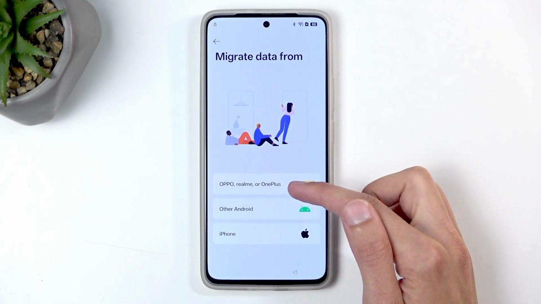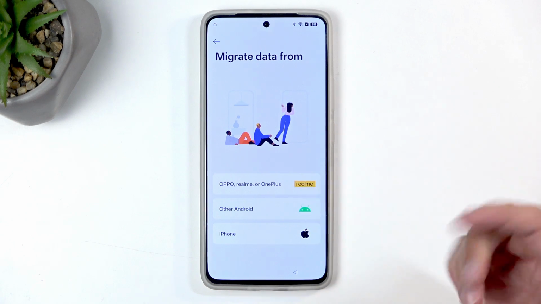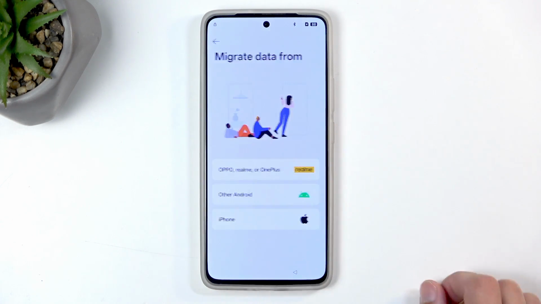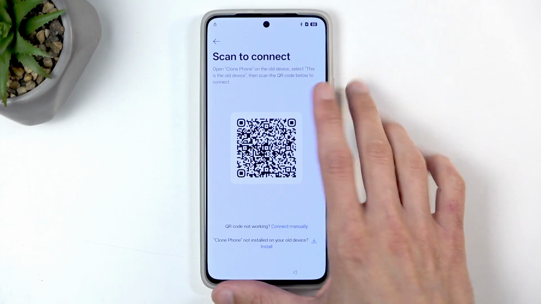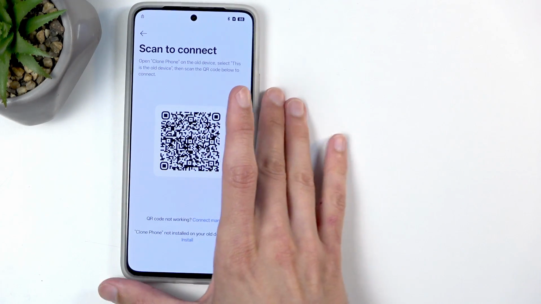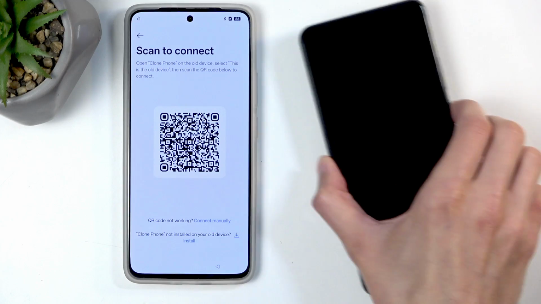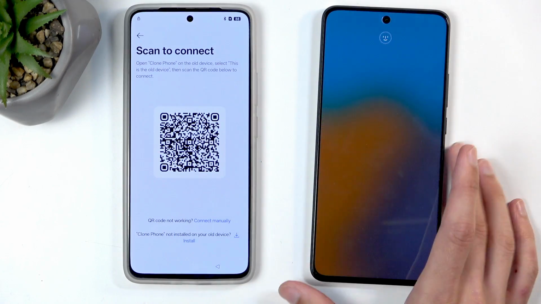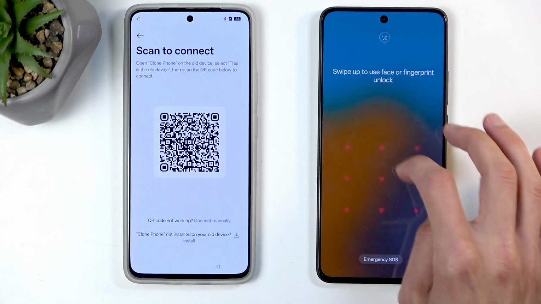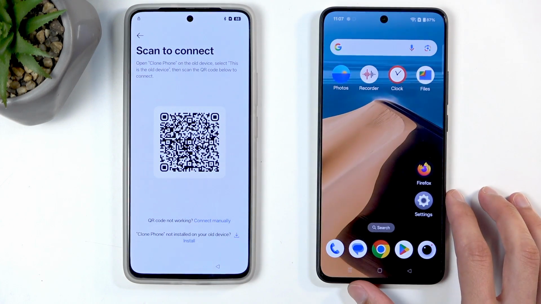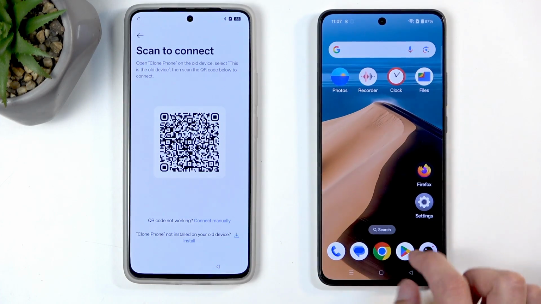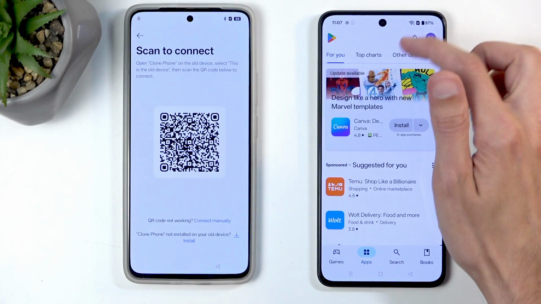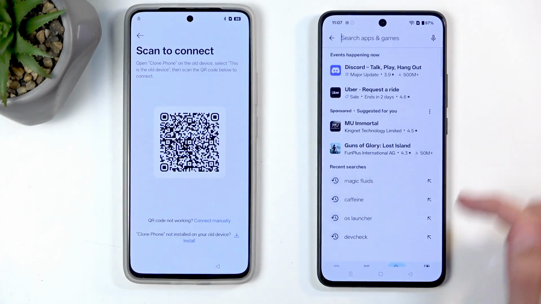If you have Oppo, Realme, or OnePlus, you can choose this one. If you have other Android, just choose other Android. So that's what I will be selecting, and it shows us QR code for connecting these two devices together. So this phone right now is prepped, and we can set it to the side. Let's bring the other device, the one that we can actually access. And if you don't have Oppo, Realme, or OnePlus, you will need to navigate to your Play Store, and in the search right here, you're gonna search for Clone Phone.